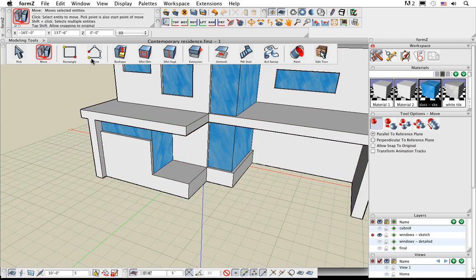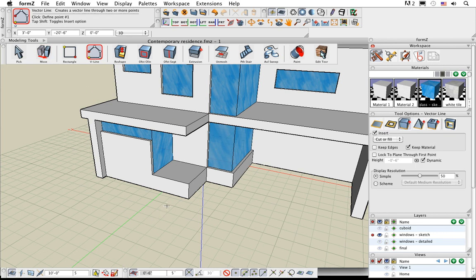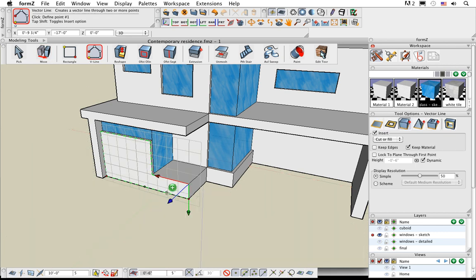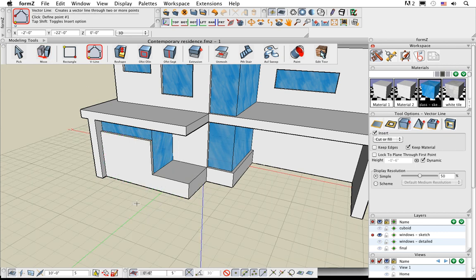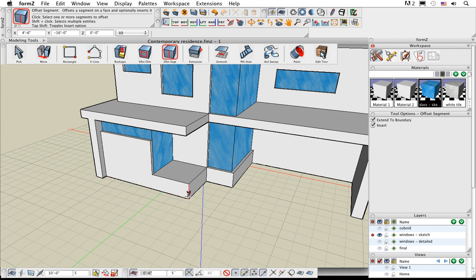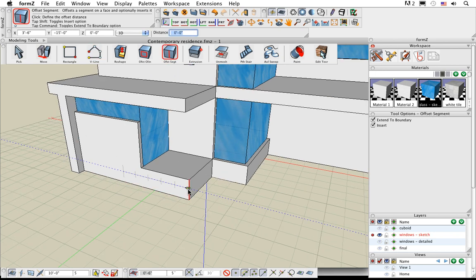So with that, I want to use a vector line, and I want to draw it right from the center of the porch. Well, I can't seem to snap to the center there. Well, here's a quick way to resolve that. I'll use the offset segment. I'll click on this edge right here, and if I drag that across, I'll snap right to the end point there, and now I have a new boundary that's defined on that object.